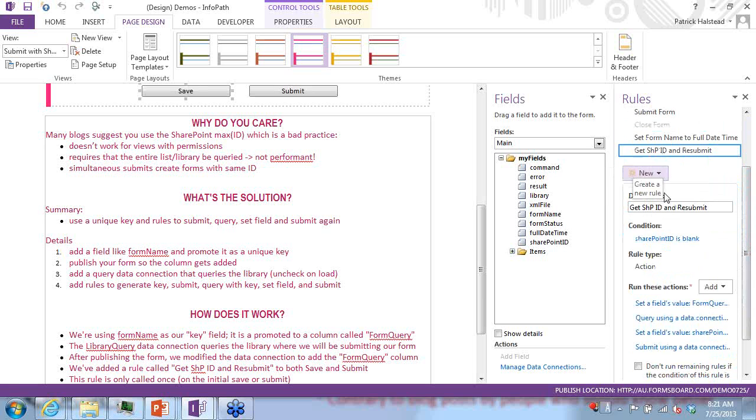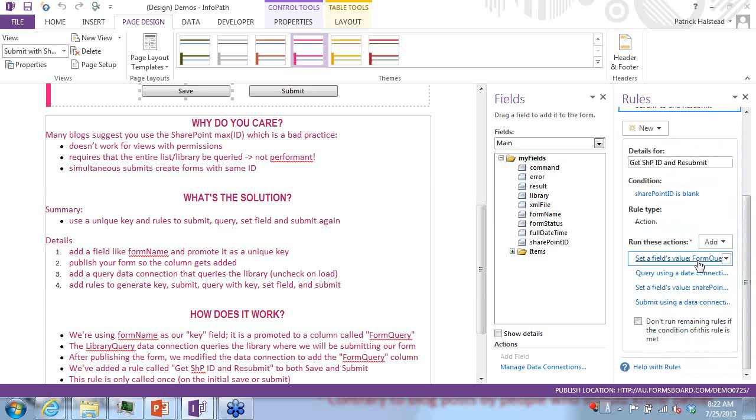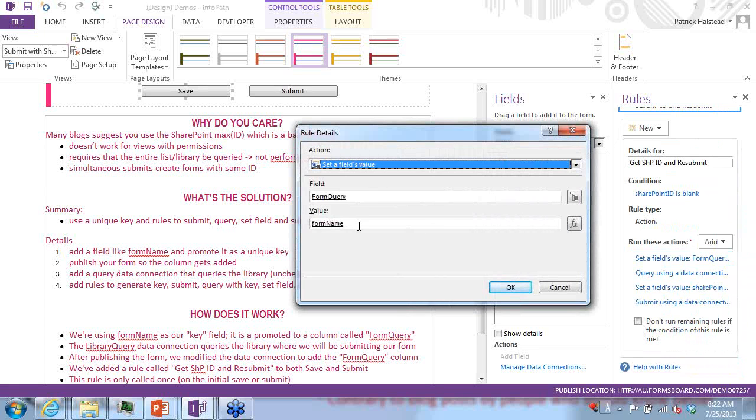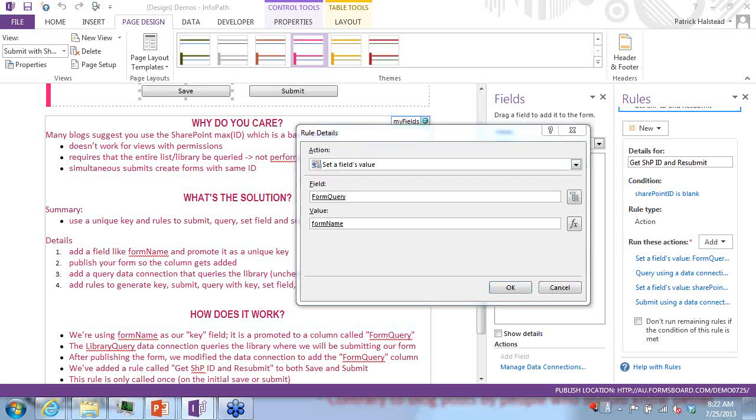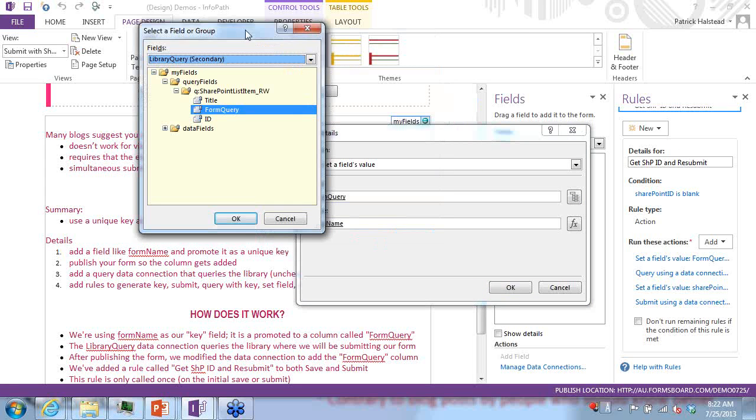But then it has this rule with a condition that says, if the ID is blank, if we've never done this before, if it's the first time we're saving this form, then we're going to set the form query equal to the form name. And this form query is actually in the secondary data source.